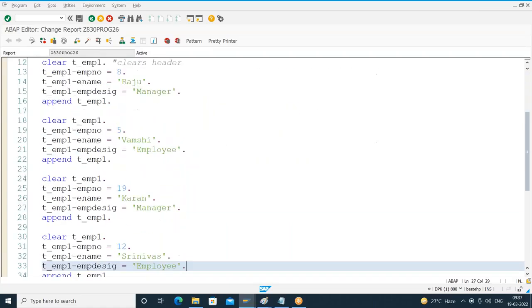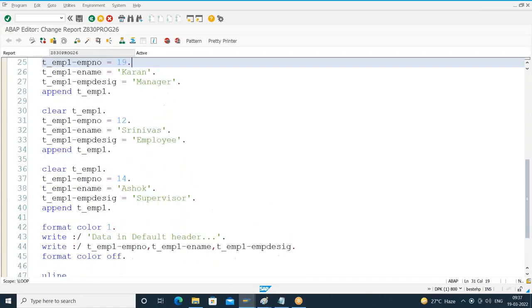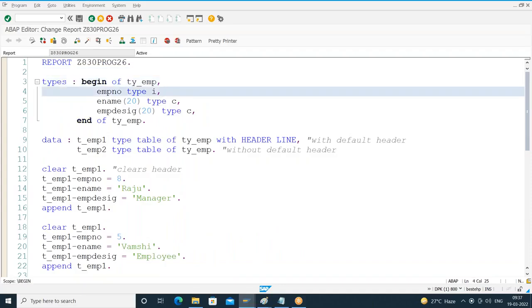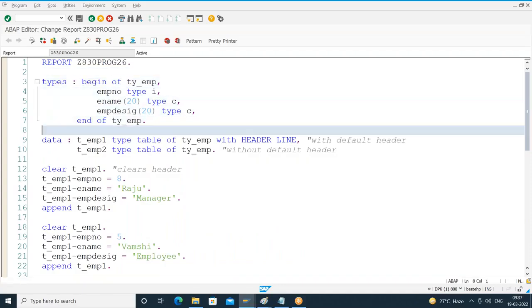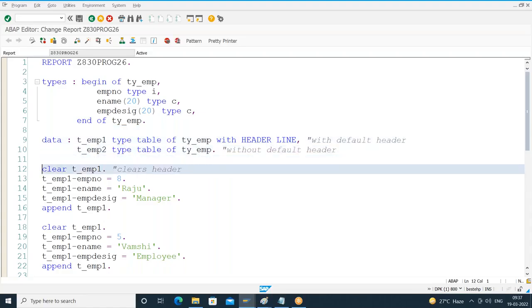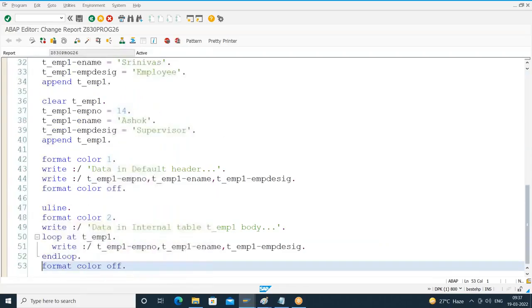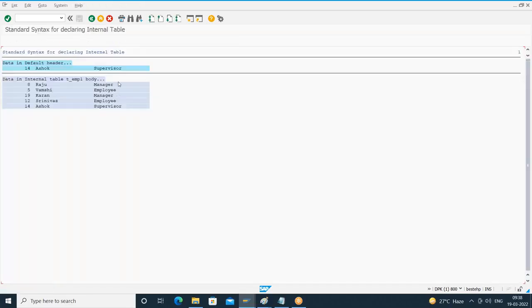So what we have done so far is we created the types structure with the required fields. Based on the type structure, we declared two internal tables, one with a default header and another without any header. First we filled the internal table with the default header: assign the data to the header, and from the header copy to the body using the append statement. When I press F8, I get the data.